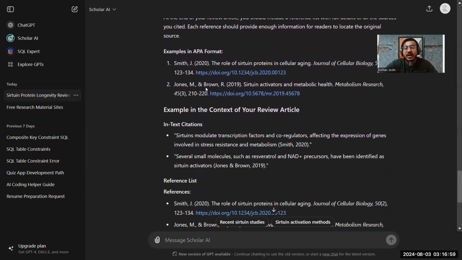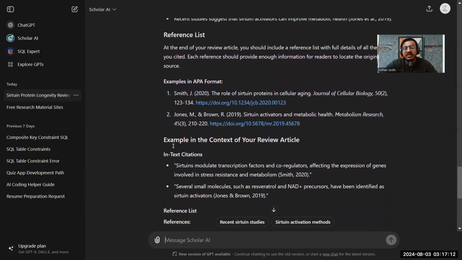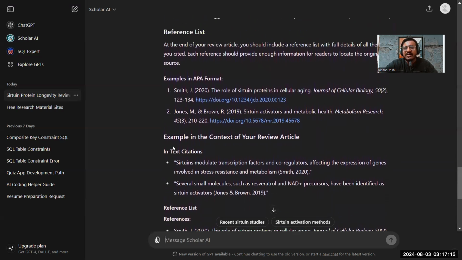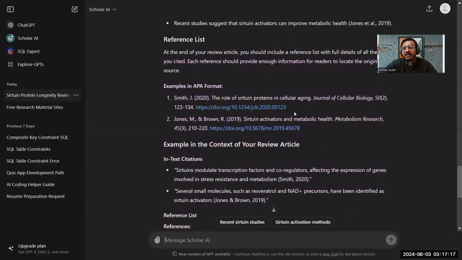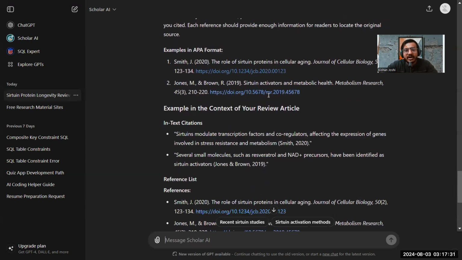Jones M., Brown R., 2019. The publication year, then the name of the publication, the name of the review article or research article, then Metabolical Research, the general. In this particular way we can do it, and then we have to upload the link, basically. DOI is the specific address in which the research article is stored, and that particular DOI link is uploaded here.